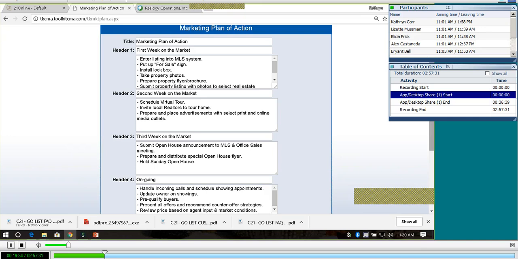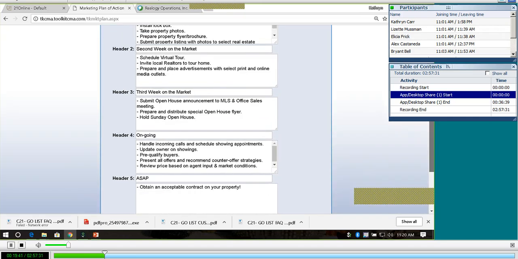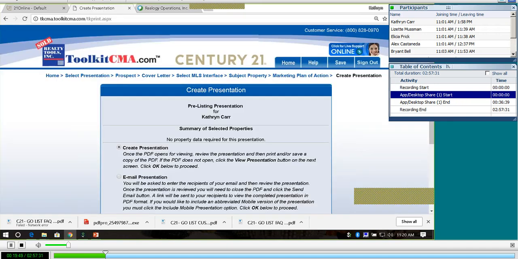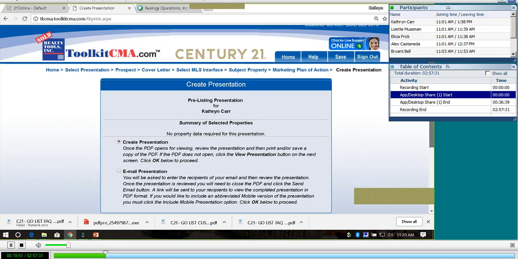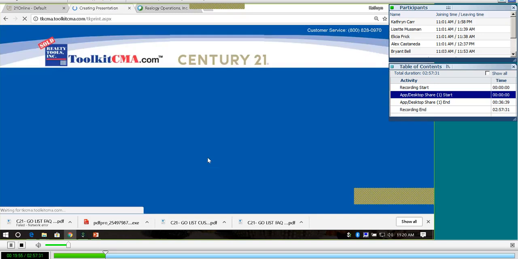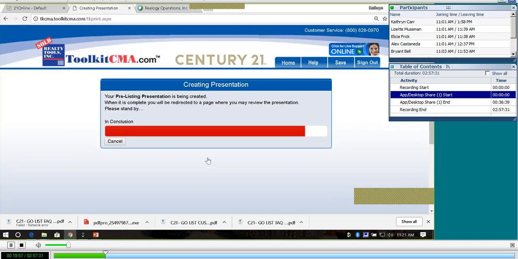This is something that you can review with them. Take out things they may not like and add additional things that they do like. And again, this is one of those pages that once you get it all loaded up, save it as default. And then the next time you come in, it's going to be set and ready to go. Well, believe it or not, that's our pre-listing presentation. It's already completed. So let's go ahead and do an email presentation.